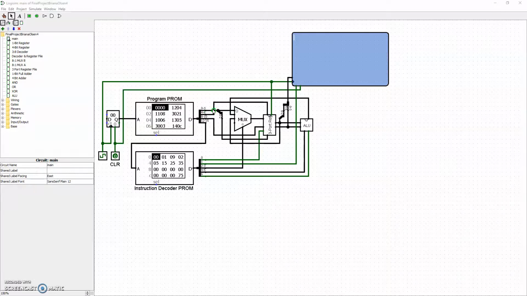Bits 0 to 3 can either hold data, or 0 to 2 hold the address B for the register. Bits 4 to 6 go to the register as read address A, bits 8 to 10 go to the register as the write address D, and bits 12 to 15 go to the instruction opcode prom.